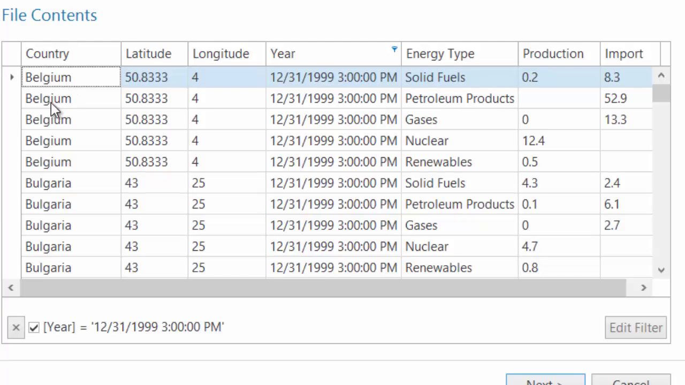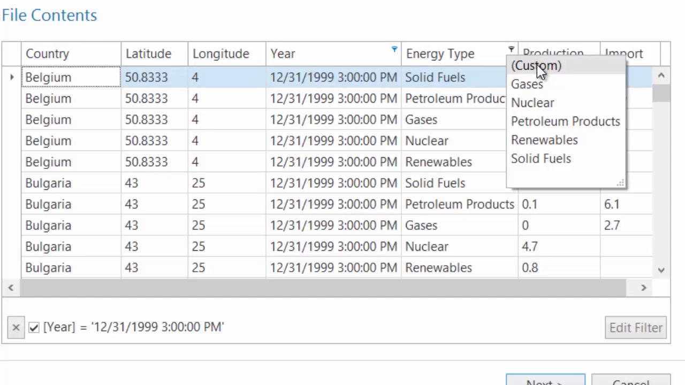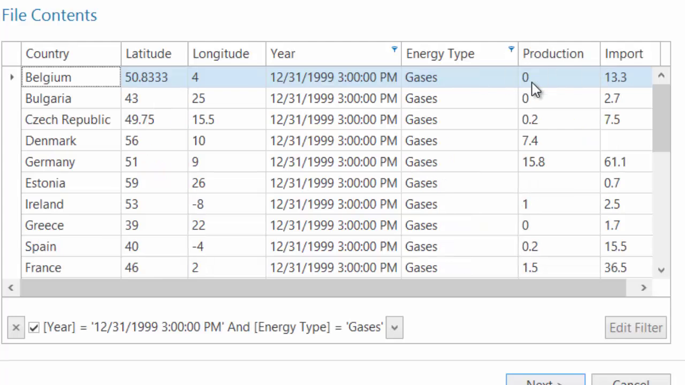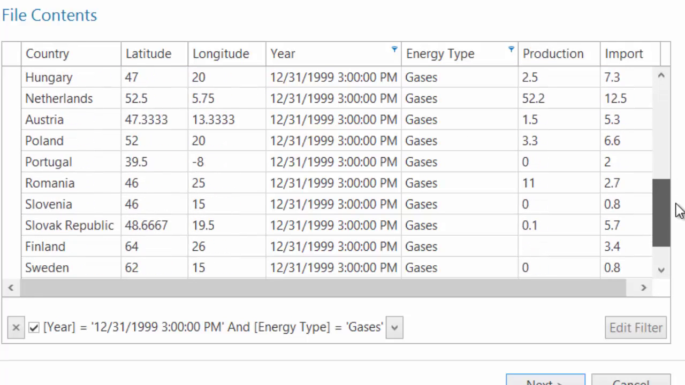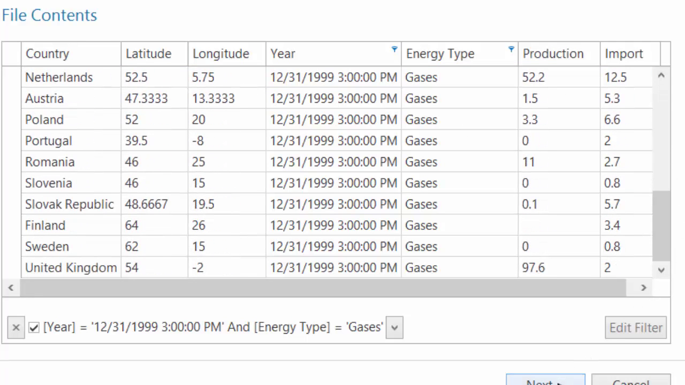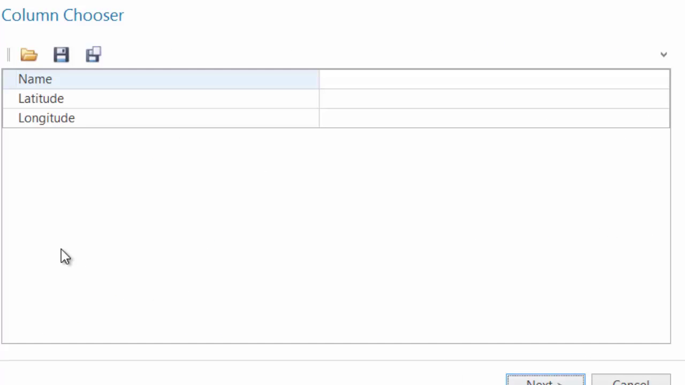Now we've filtered this down quite a bit. We need to filter it a little bit more, that way we only get one record for each country. So we'll do that by energy type, and we filtered it down there. So now if we look at the list, we have a record for each country, and that's exactly what we want. So we click next, and this is where we choose our columns.